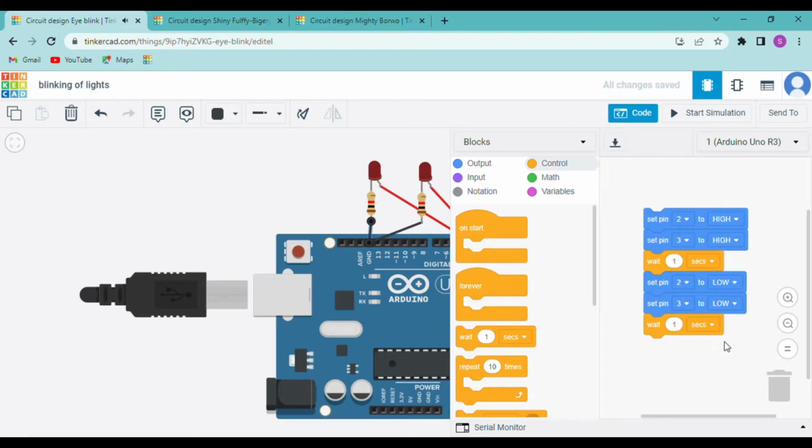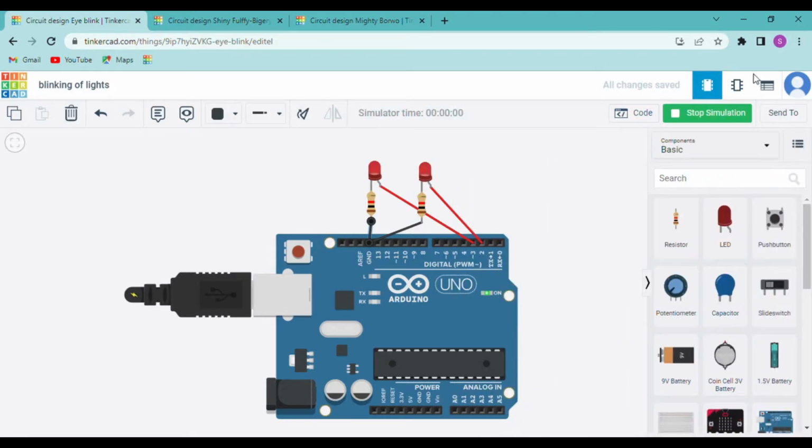Now our code is complete and you can start the simulation to see how our lights work. As you can see, our lights are blinking according to the code. They are on for 1 second and then off.